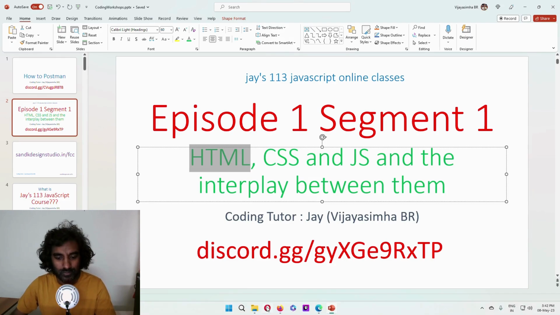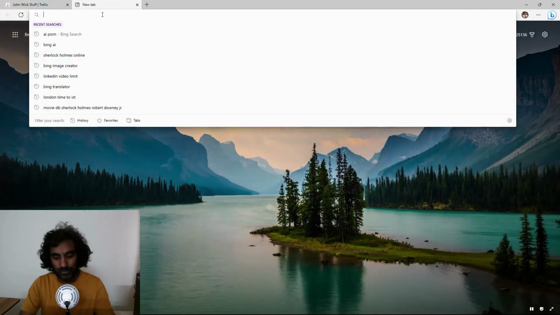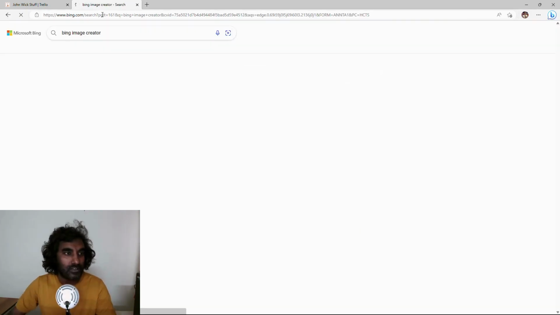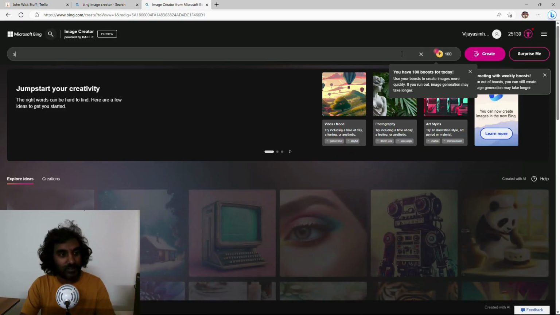Okay, so if I have to draw a picture to you, then what we are going to say is we are going to go to Bing image creator, and we are going to say like a skeleton.